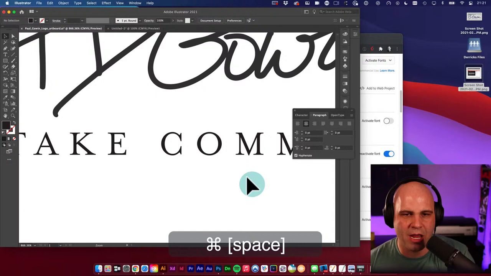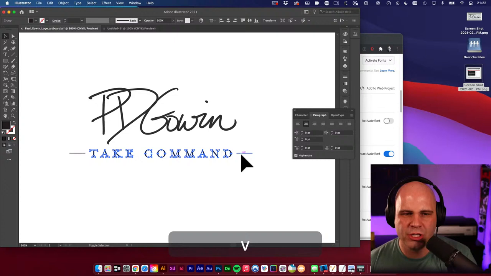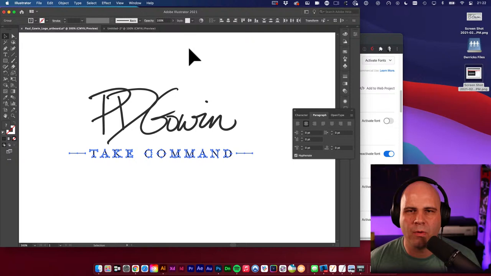Okay. So I'm going to click this, shift click these. I group these two together. Okay. Highlight both of them. And then we're going to use the align option up here in the control bar across the top to make sure it's perfect.